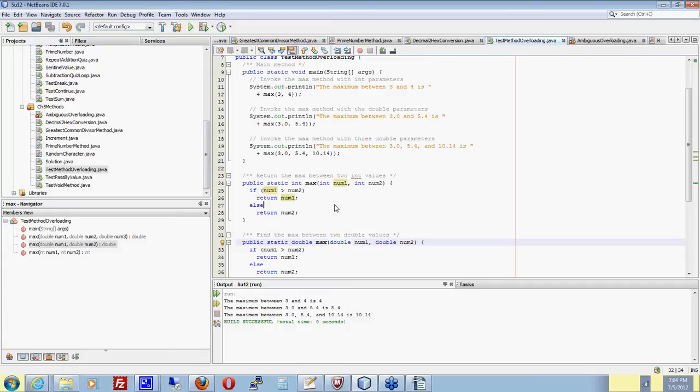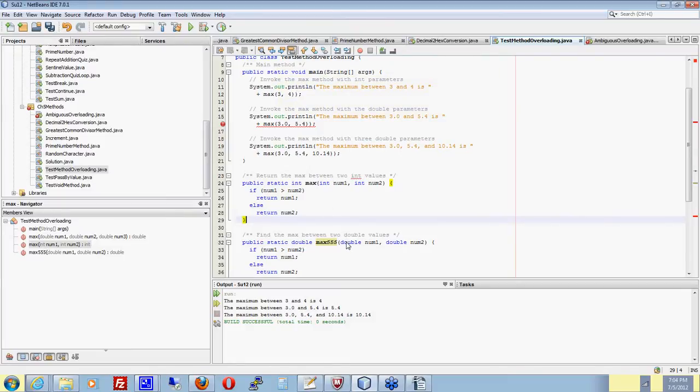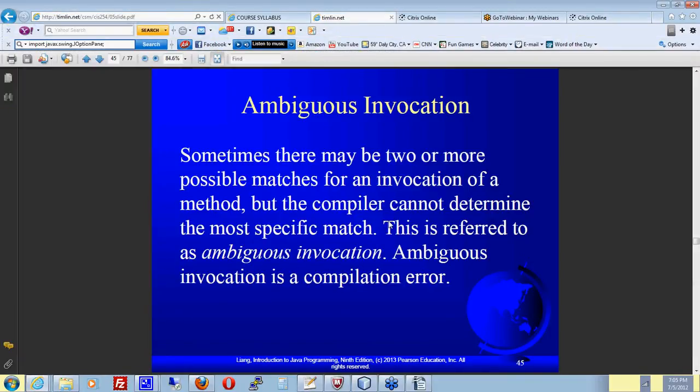Now I've got an error. The problem is, while an int can be promoted to a double without any issues or questions at all, a double cannot be demoted to an int. Demotions are not automatically allowed. So that's why we got the error. And a double to an int is a demotion. Okay? That's essentially what they mean by this ambiguous invocation. All right, so that's what's happening here. Ambiguous overloading. I think I just showed you that.